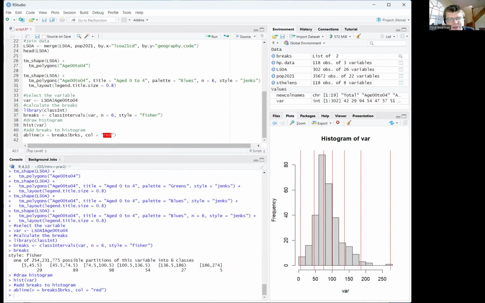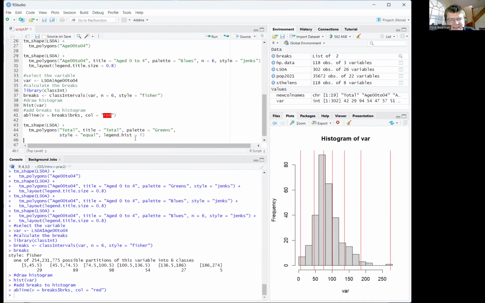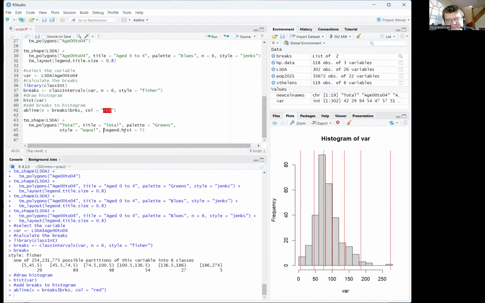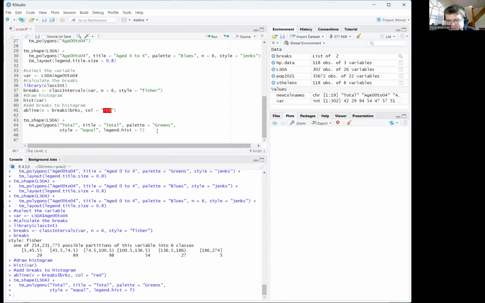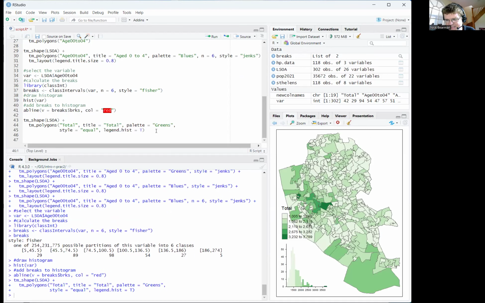And we can also add a histogram to the map as well. So one of the options in tm_polygons allows us to add a histogram. So this is legend.hist equals T. If we run that, we do the same map, but add a histogram in. We'll have to faff about with the layout, and we'll get to that in a bit.